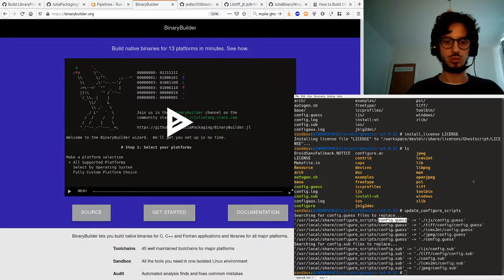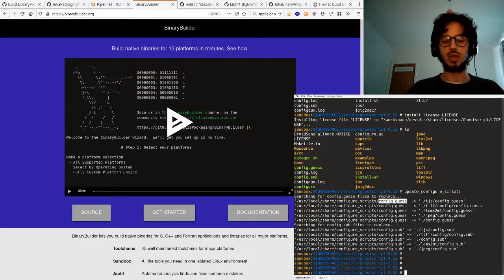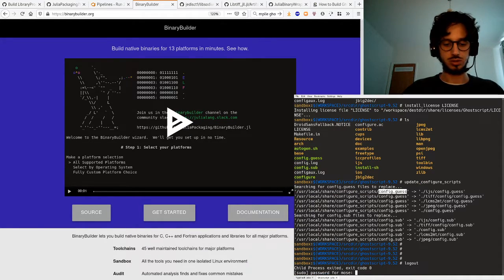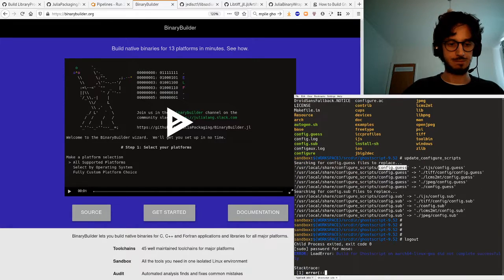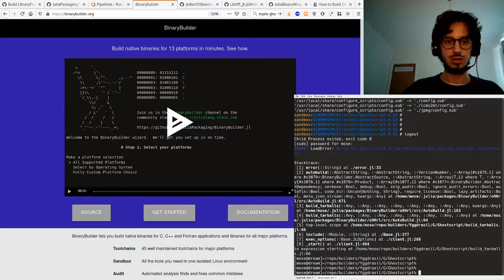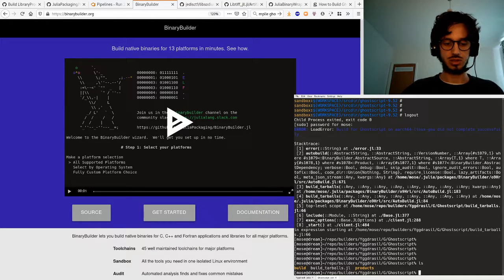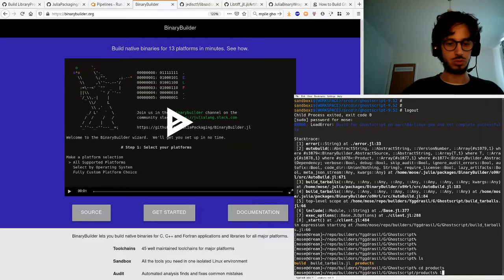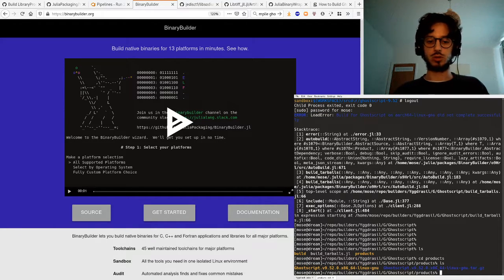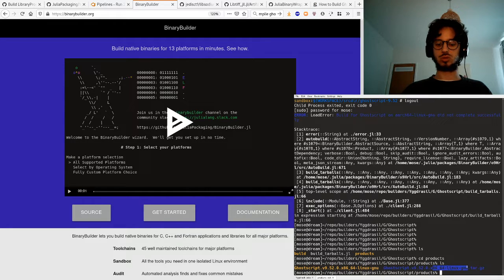Also, okay, here it's not working in this Ghostscript, but if you do manage to build something, you just get the products, the tarballs, in a subdirectory. Okay, this failed because it didn't work. So yes, it worked for one platform probably. Yes, and there is the tarball for x86_64 Linux GNU. So you can just run the script locally and produce the tarballs locally, and yeah, it's very useful, I think.